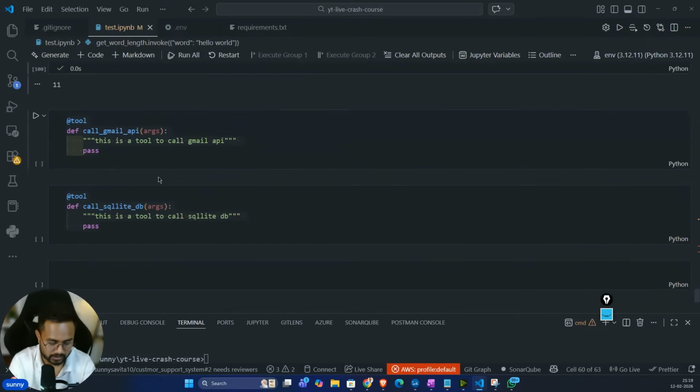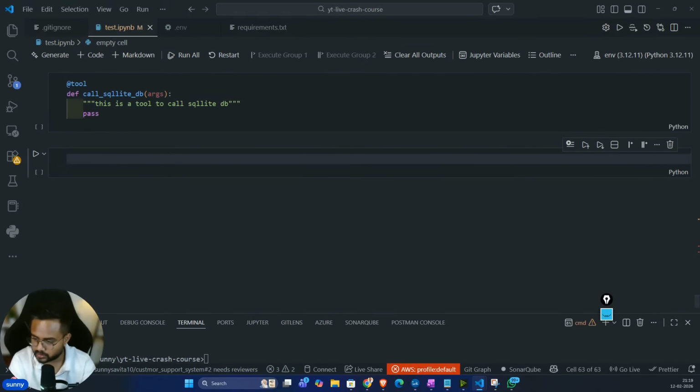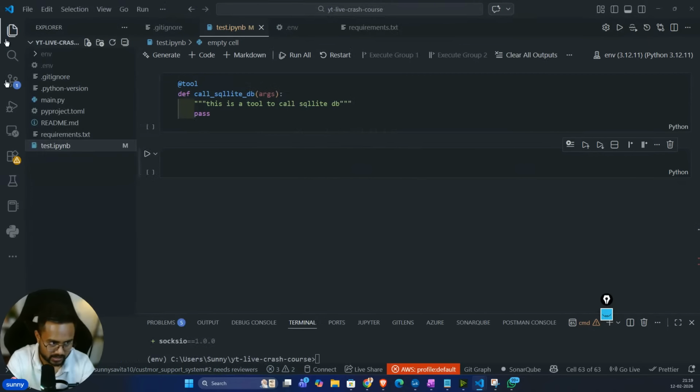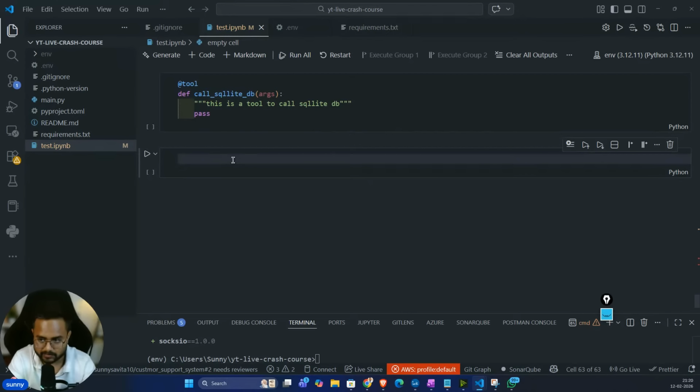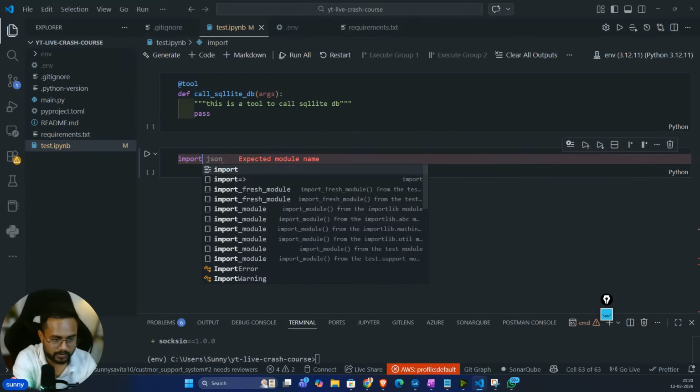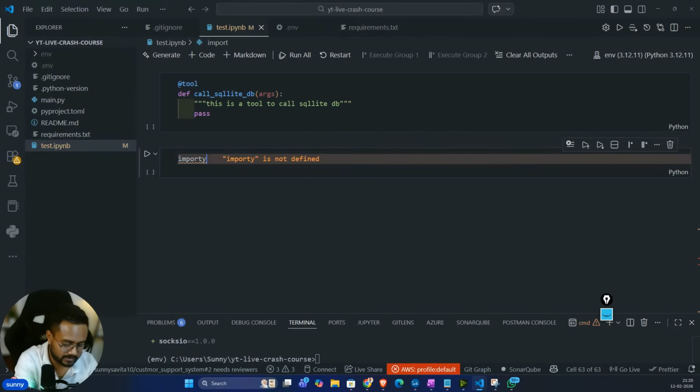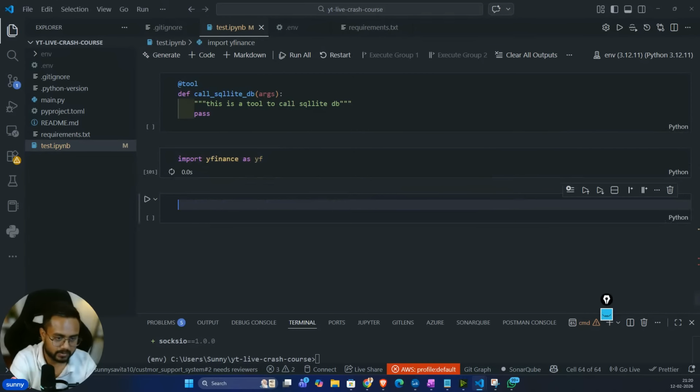Now let's proceed further and access some real-time data. So how to access some real-time data? I'm going to access the finance data now. For accessing the finance data, guys, I require this Yahoo Finance package. If you go and check the requirement.txt, inside it I already mentioned this Yahoo Finance. Using this Yahoo Finance, I can access finance-related data. So I'm going to import yfinance, and then I will write as yf. Using this Yahoo Finance, we can access the real-time data.